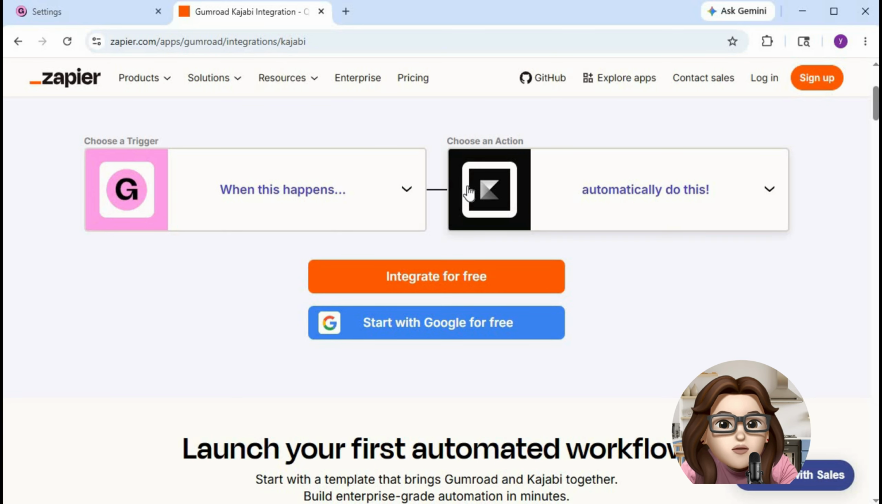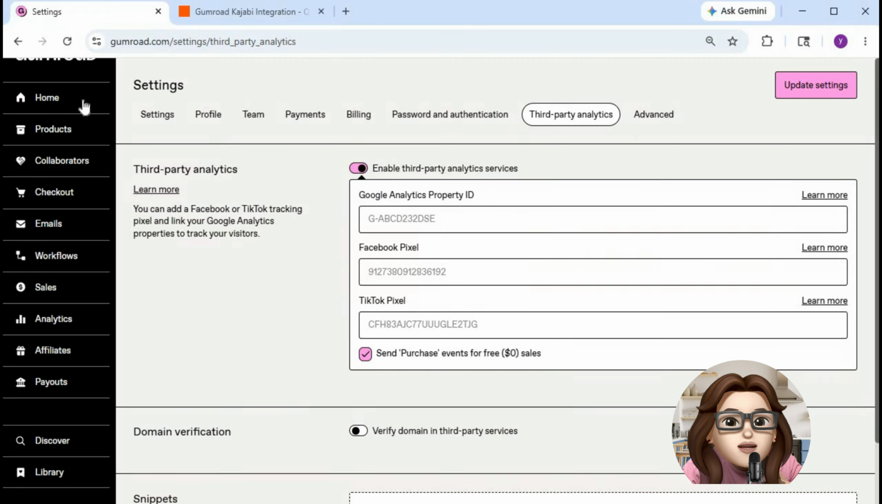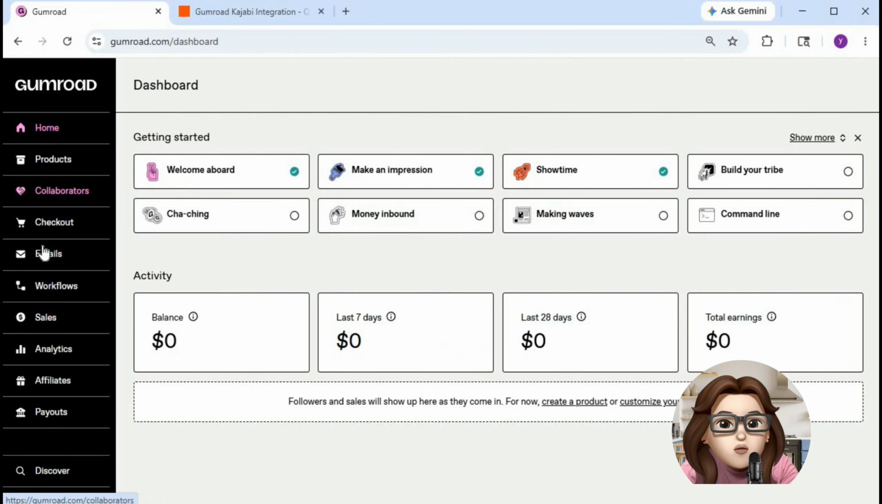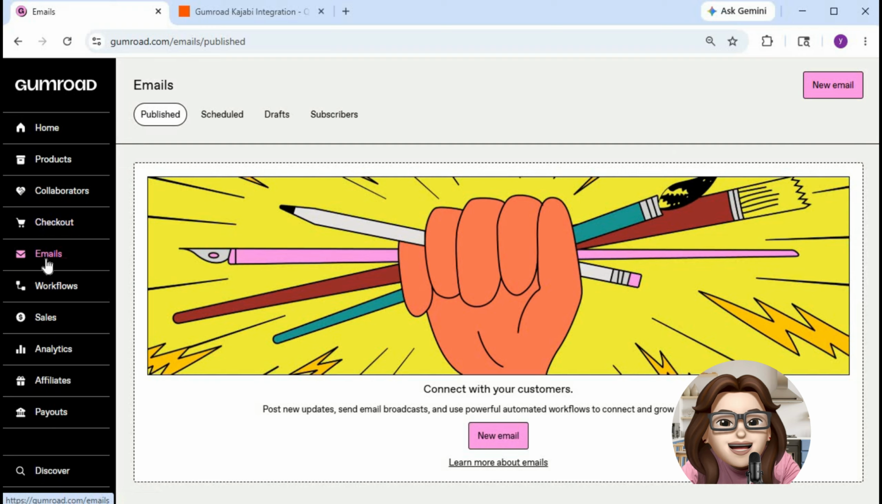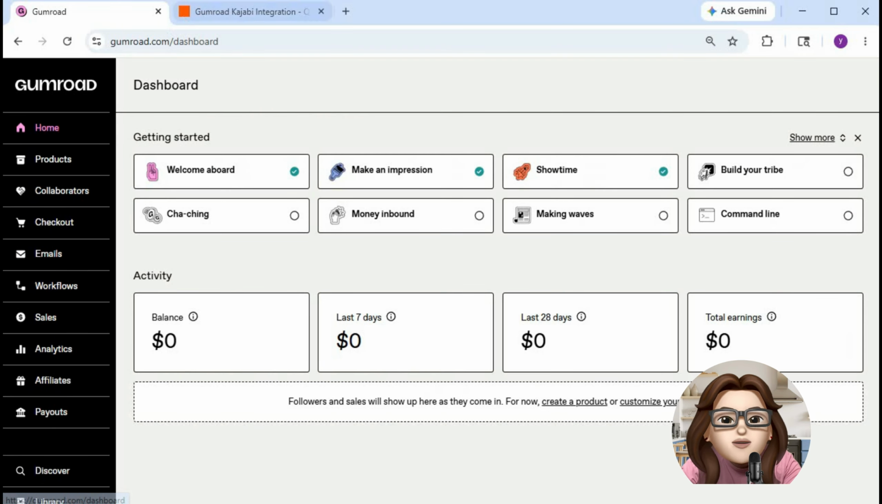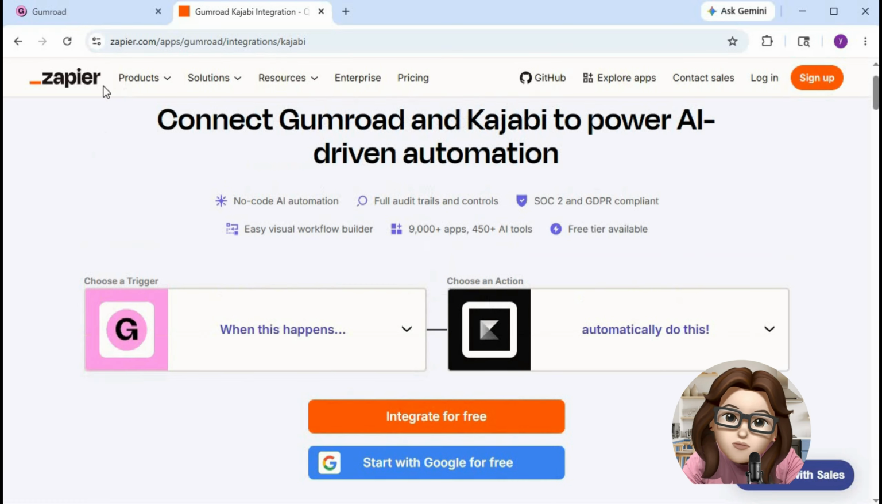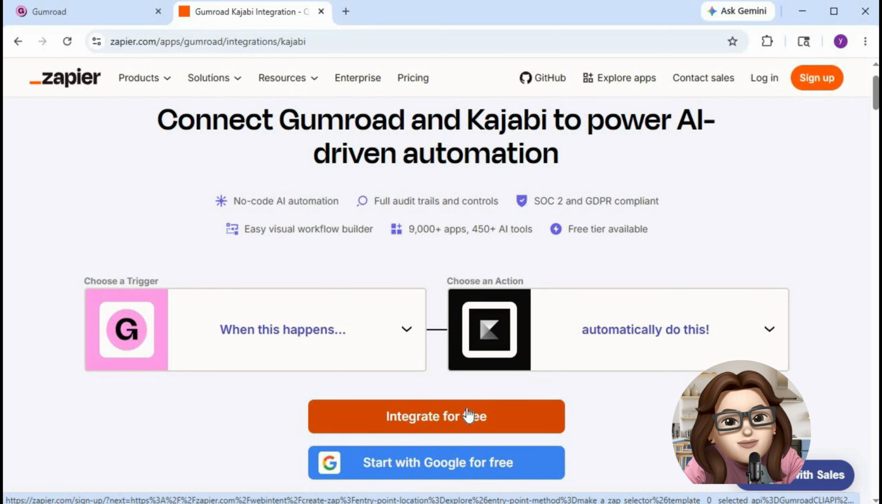Now connect your Kajabi account and choose the specific course or offer you want customers to access after purchase. After that, map the buyer information from Gumroad, such as the customer email address and full name. Once everything is connected, click Test Zap to make sure the automation works correctly. If the test is successful, click Publish to enable the workflow.